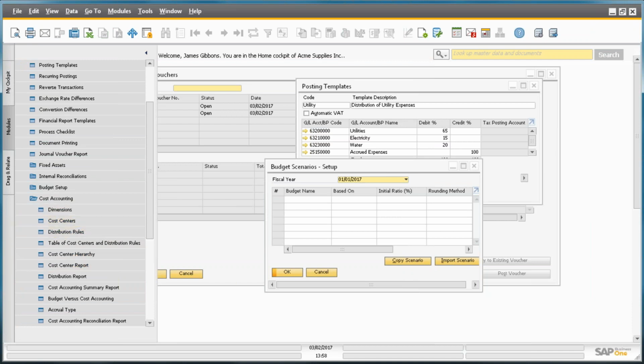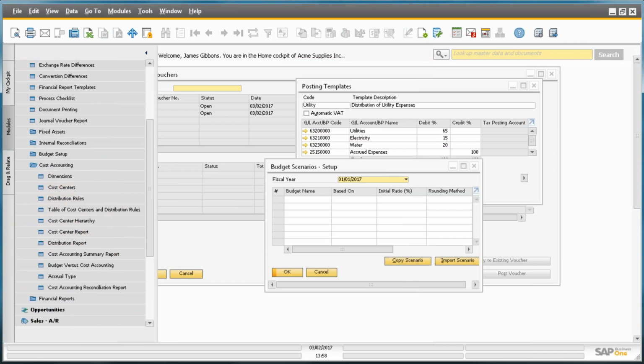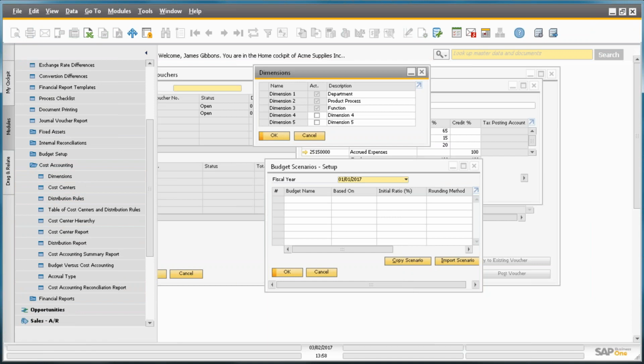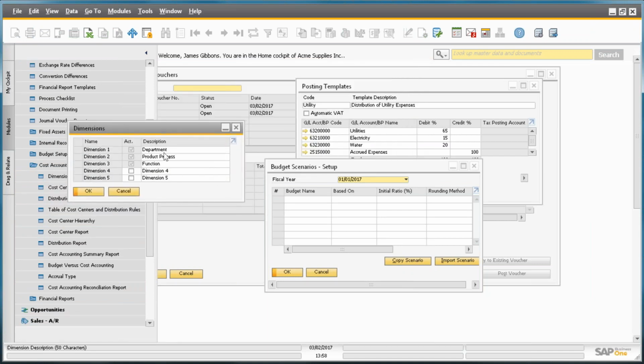Okay, cost accounting. In here we have the advanced cost accounting. The way that it's structured, you have dimensions and cost centers. Your dimensions are typically your top level cost centers. So departments, you know, you have product processes and functions. I worked in the medical industry, and our dimensions were the region, the Western region, the sales rep, and the hospital. So there were 3 levels that we could do the cost accounting for.